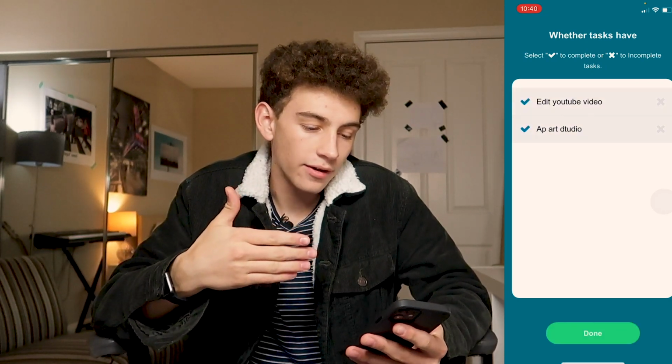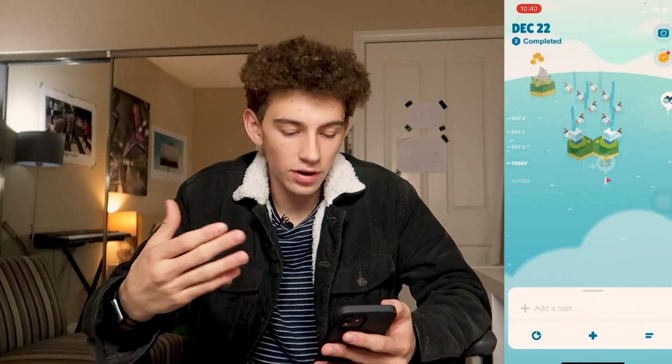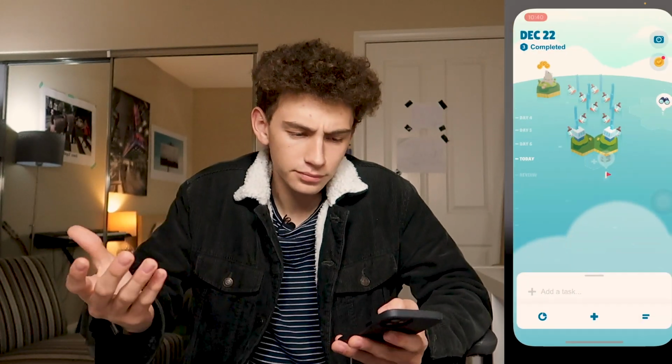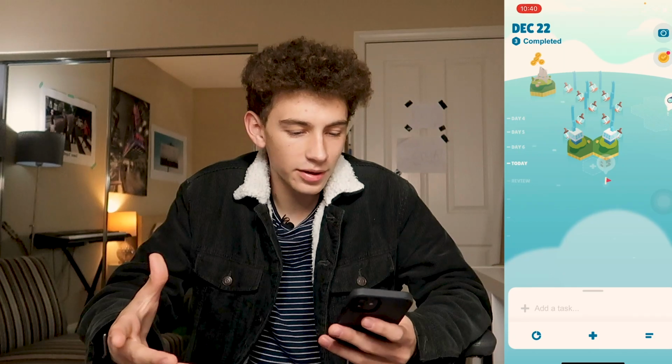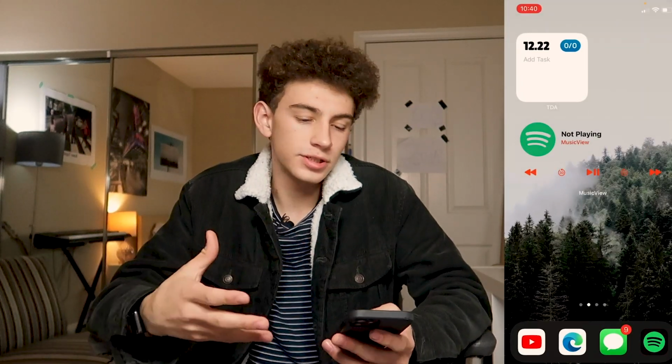So we can see I have these two tasks, and I hit done. It will give me a certain amount of coins for how many things I've done, and I can purchase new land or islands. I really like this app, and it's a pretty simple app, and you can go through and just collect all your money, and then you can purchase in-game.